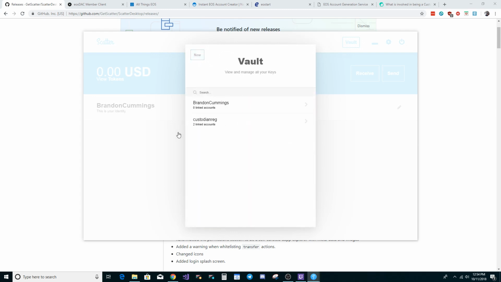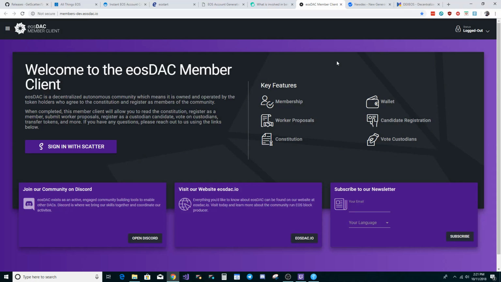And then once you have imported your private account, now we're ready to head over to the eosDAC member client. So here's my test account that I'm going to be using to sign in. Now that we have Scatter set up, we can authenticate ourselves when using the member client. And the URL to access the member client is members.eosdac.io. For the purposes of this video, I will be using the testnet version so I can show you the process of how to create and submit a candidate profile without actually submitting one on the mainnet.